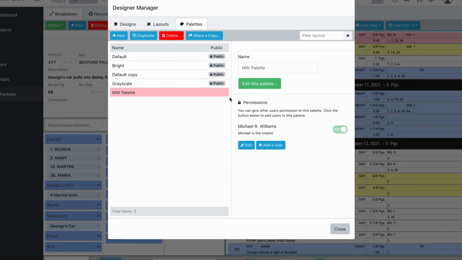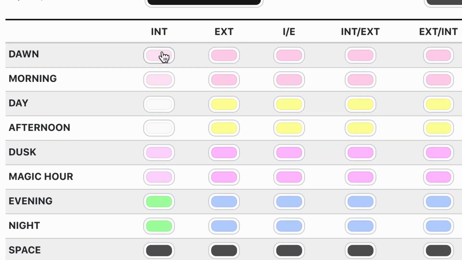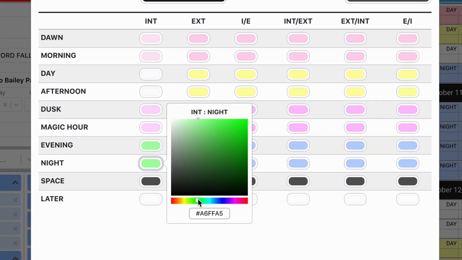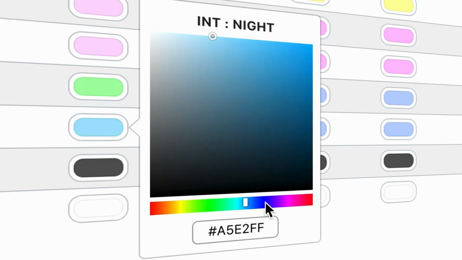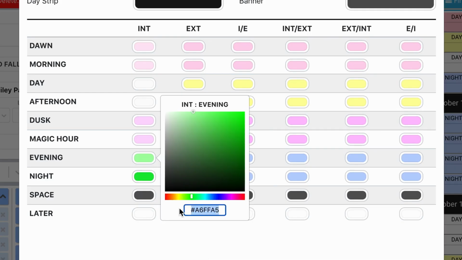You can launch this designer from the Palette tab of the Design Manager. Once inside a design, you can set the color values for any combination of the interior, exterior, or day-night elements in your schedule. Let's say you wanted to set a color for interior night. You just click the swatch at the intersection of those 2 elements and use the slider at the bottom to choose the hue. Then refine the brightness value at the top. And if you want to use that color in another swatch, you can copy the color value at the bottom and paste it into another color chooser. That's a handy way to maintain the same color values for multiple swatches.